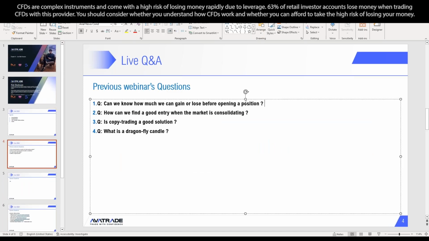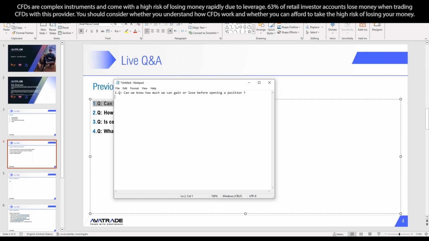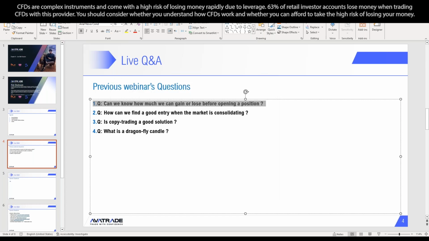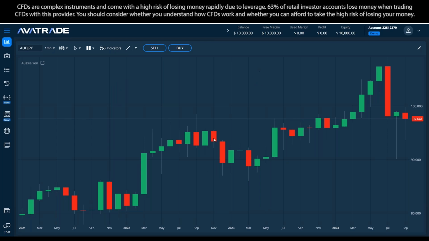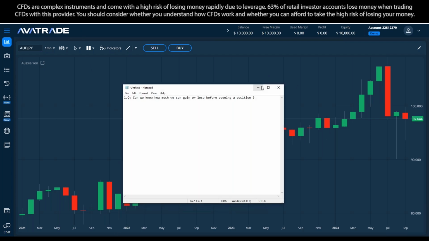Okay, so let's take the first question. We're quickly going to take it, paste it at our notepad, which will be, oh, there we go. Okay, we'll fold that down. Again, as I said before, this interface is called the web trader. We don't have to download or install anything to access it. We're just logging in with our email and password, and we're supposed to be here. And as the question goes, can we know how much we can gain or lose before opening a position?